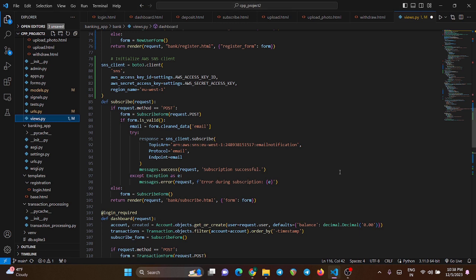So on the dashboard, there's an option called subscribe, and the user clicks on the subscribe option and enters the email ID. Then the admin would be able to send the promotional messages, and the user will be getting those messages on the email ID. Now what is happening here is that the user is actually subscribing to the SNS topic that we have created on AWS.